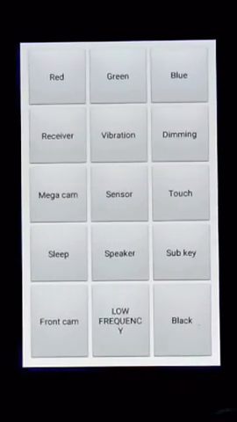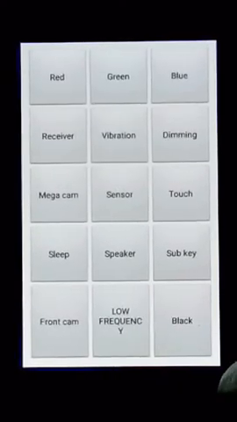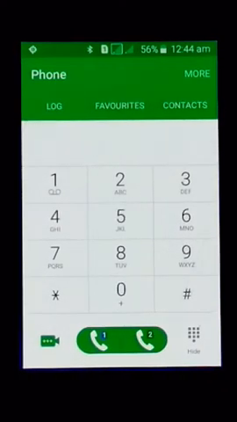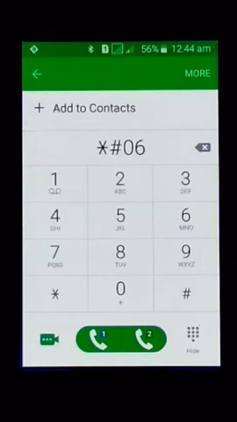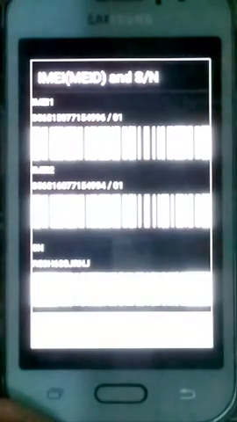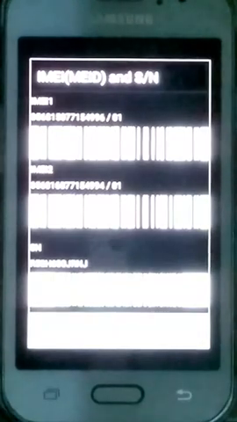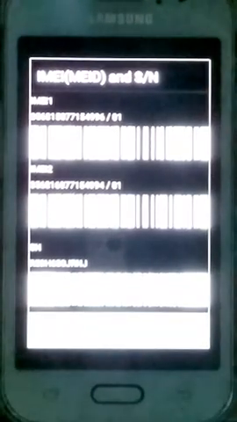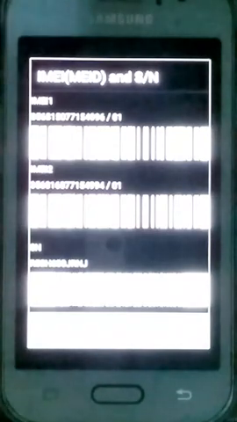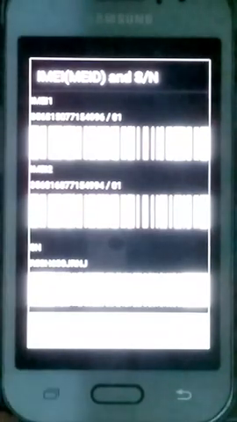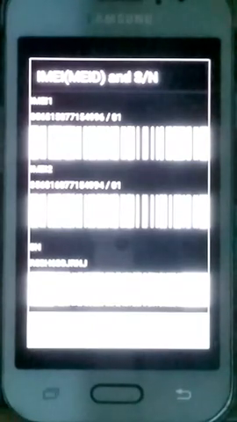The third code is the code that actually displays your IMEI. You dial *#06#. So your IMEI is displayed on the screen. For mine it is 35 blah blah blah. The first IMEI and the second IMEI, and something else. I don't know what all that is, but it's crucial information about your device.